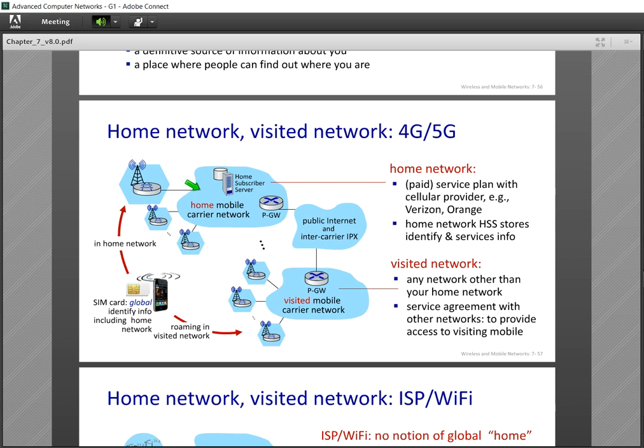Maybe I'm in my home network. If I stand in Tehran, my visited network and my home network are the same. But right now I'm not in Tehran, so I visit a new network. I receive services in a new network, the visited network.